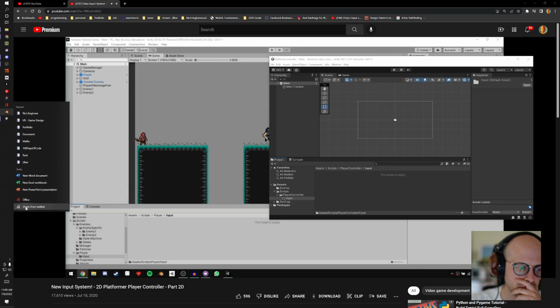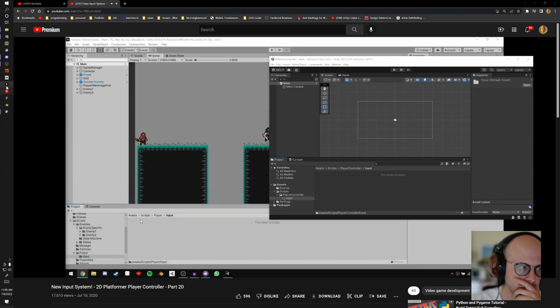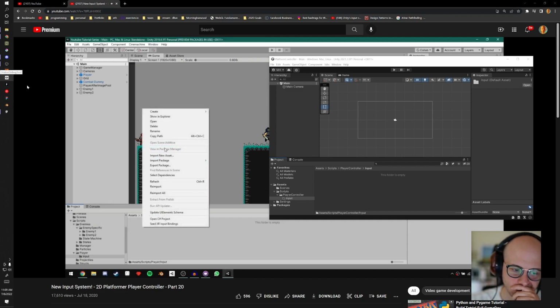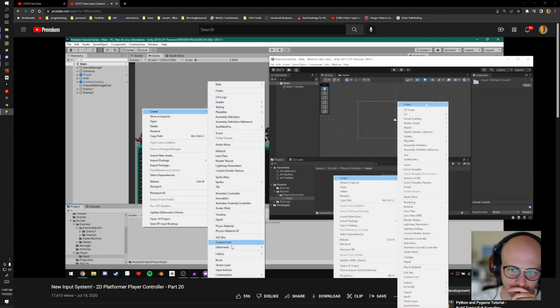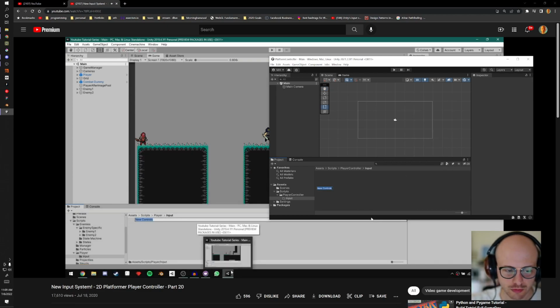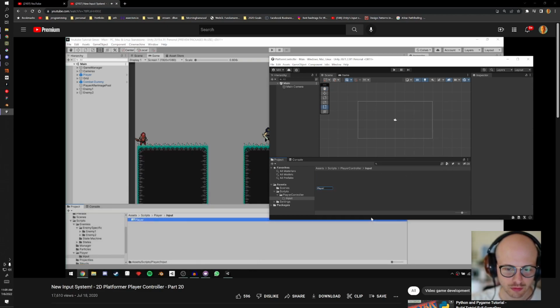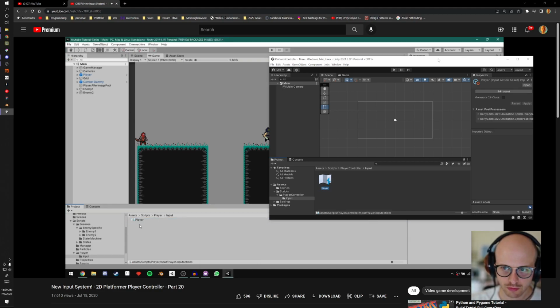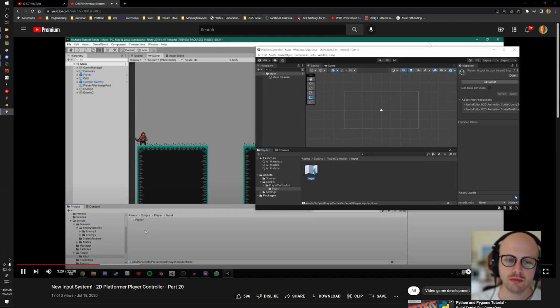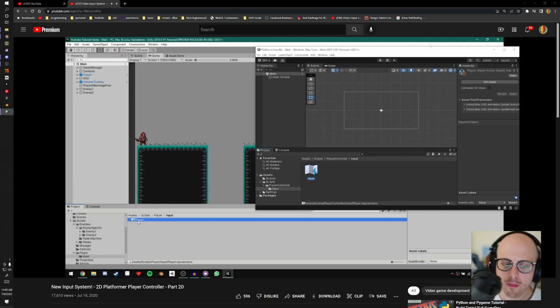So to start off with using the new input system, we have to create an input action asset. To do that, in the input folder, just right click, go create, and it should be around the bottom of this list. Here is input actions. Go ahead and click that, and let's just call that player. We're calling it player because we're going to use all of these input actions for our player. Go ahead and double click on that to open it up.